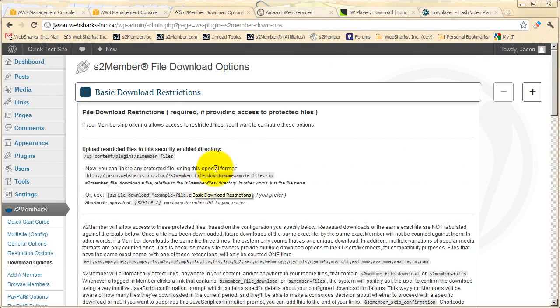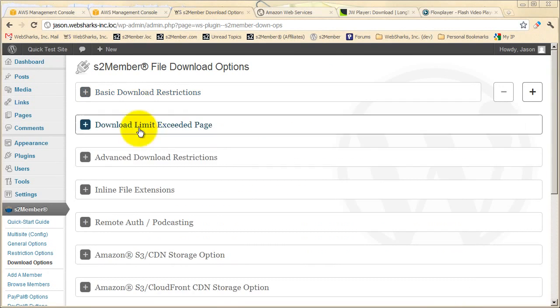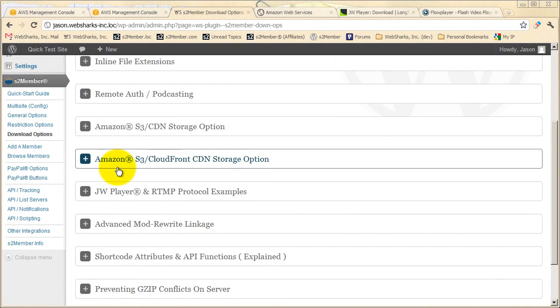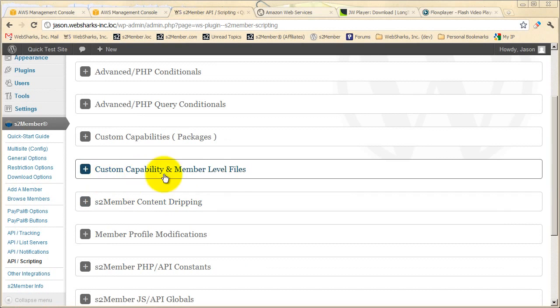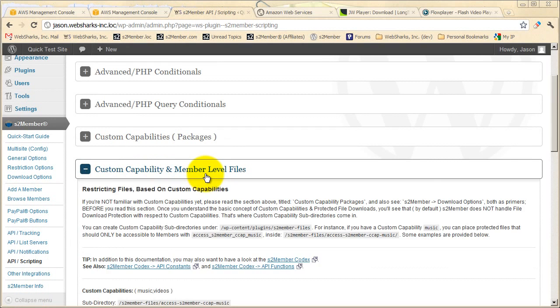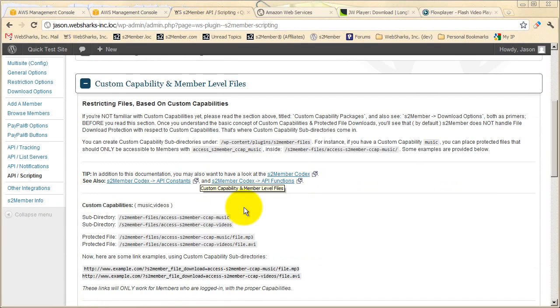Okay, so I'm going to show you just quickly how to accomplish that. That is actually considered part of the custom capability and member level file functionality provided by s2Member. The documentation for that is located under the API scripting section of your dashboard. So I'm going to go ahead and switch over to that screen and come right down here to custom capability and member level files. And here you will find the documentation on how to accomplish this.